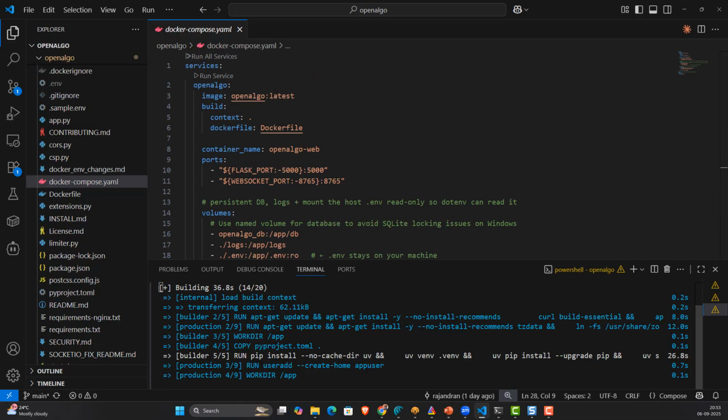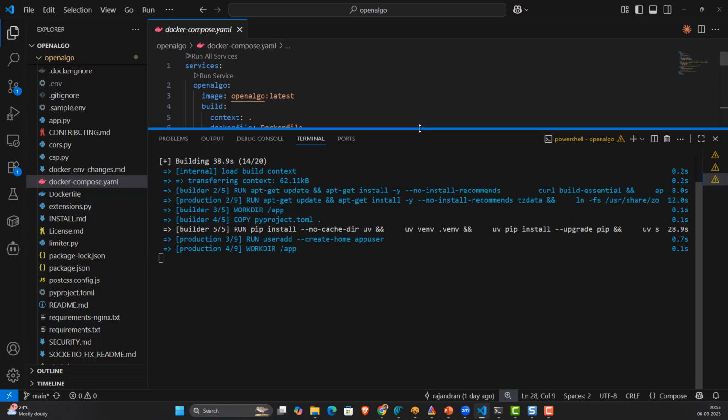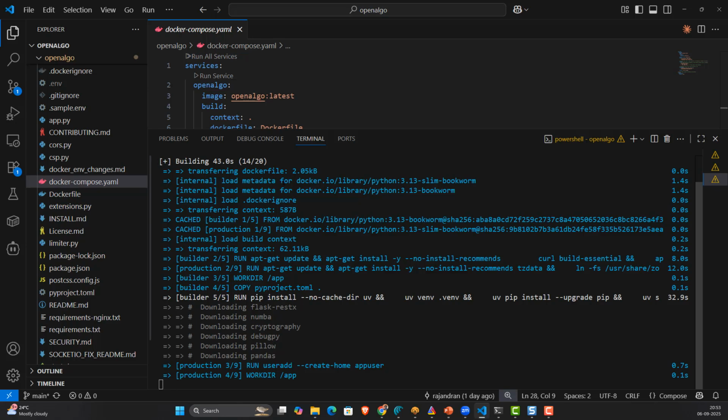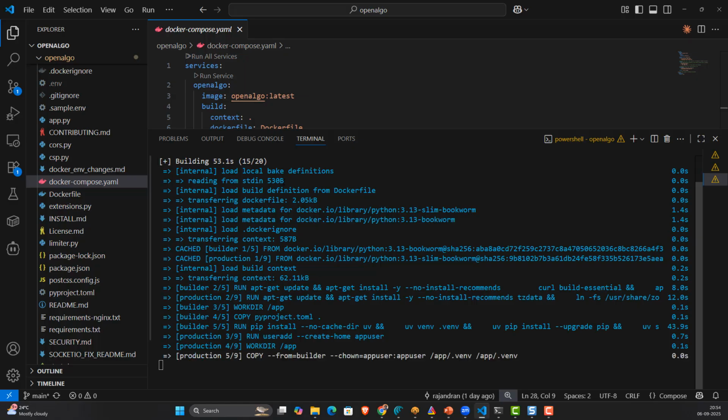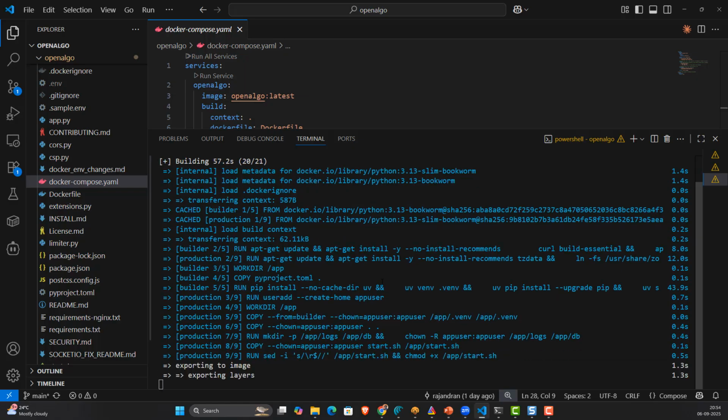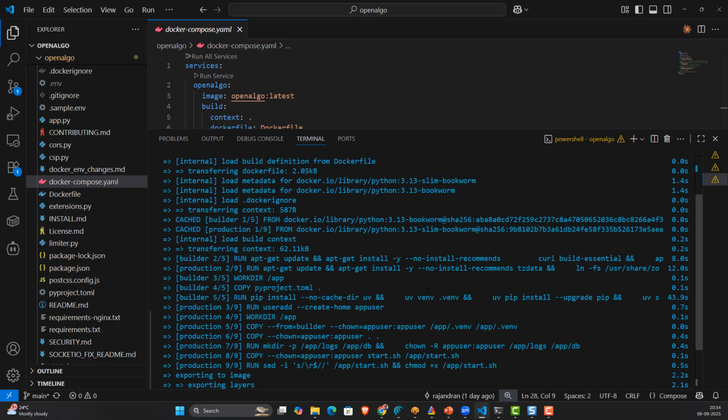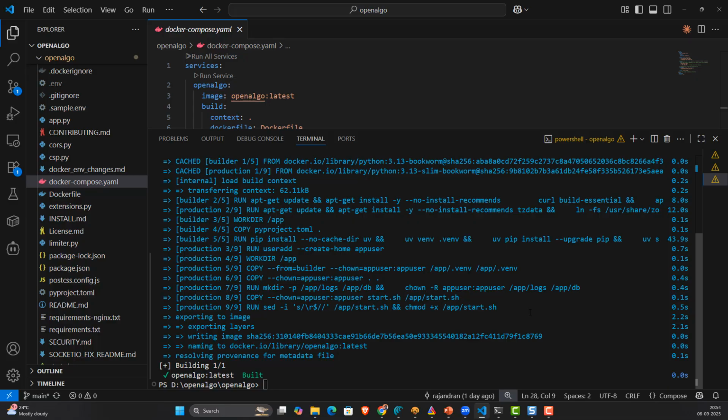So traditionally, you would see that the container is getting built, and in our case it is going to take around 60 to 78 seconds for the very first time. And once you build the container, next you can start the OpenAlgo service directly, right? As you can see, the container is getting built. Yeah, so you see that the container has now been built.